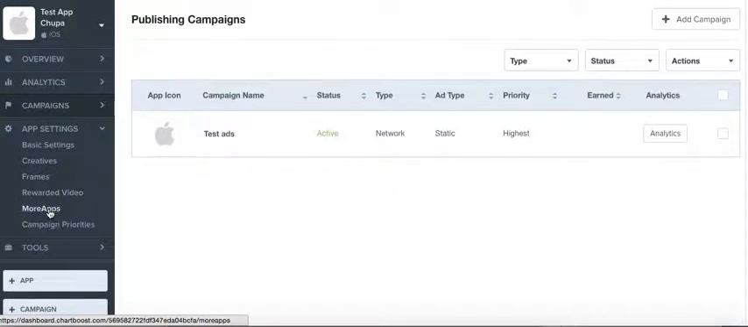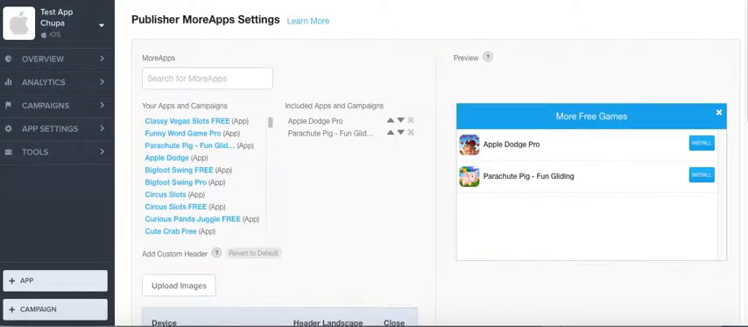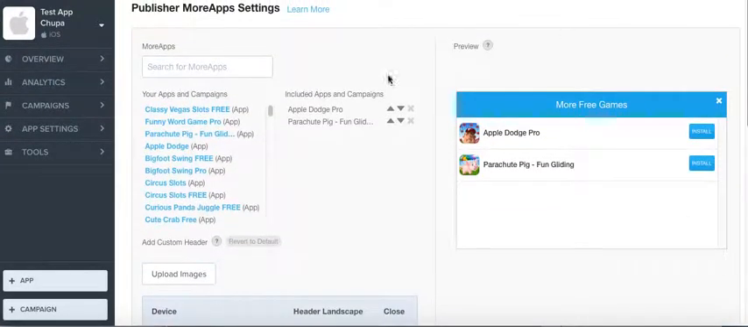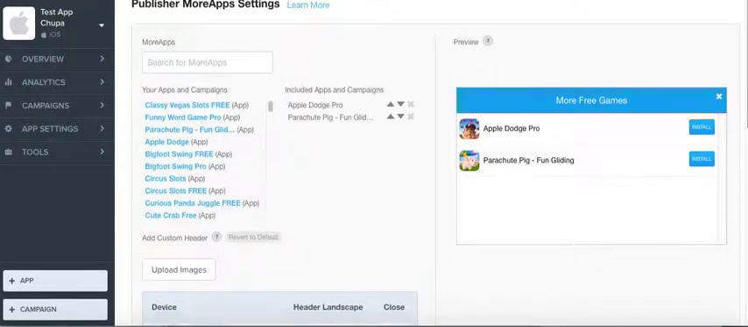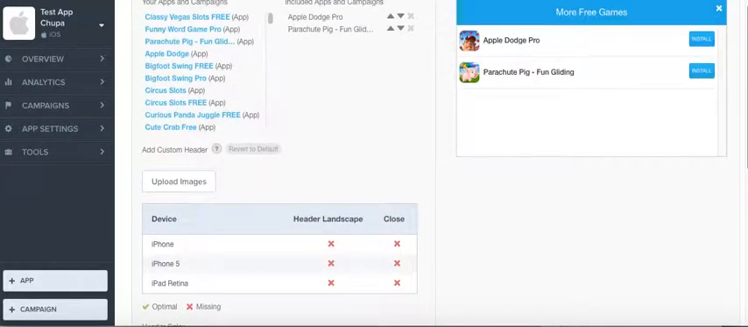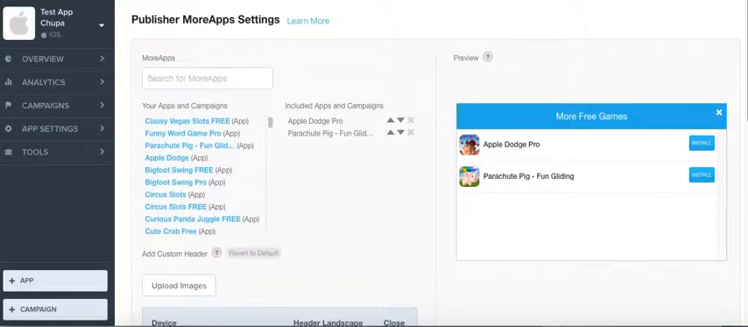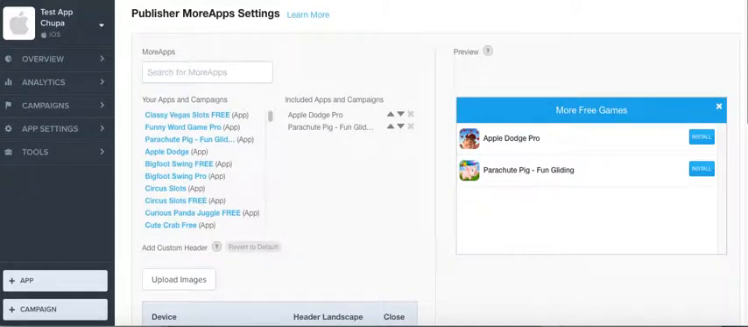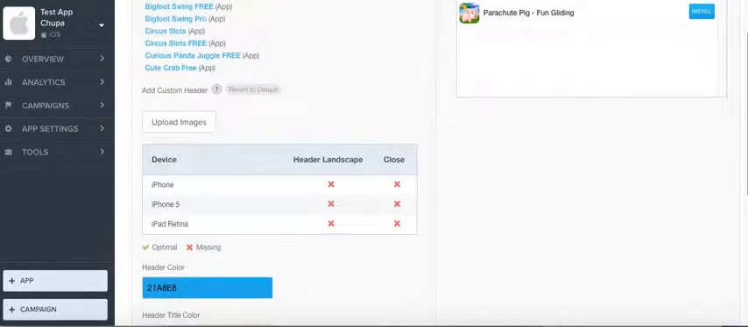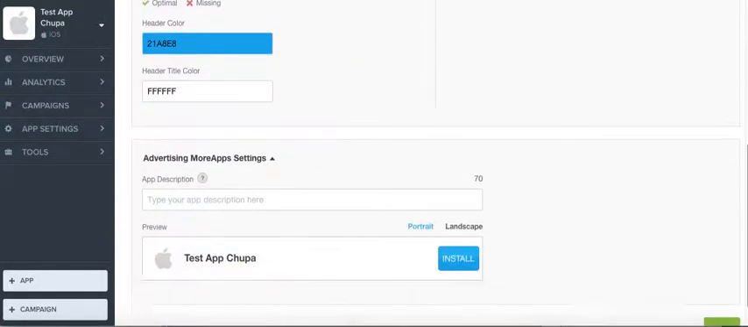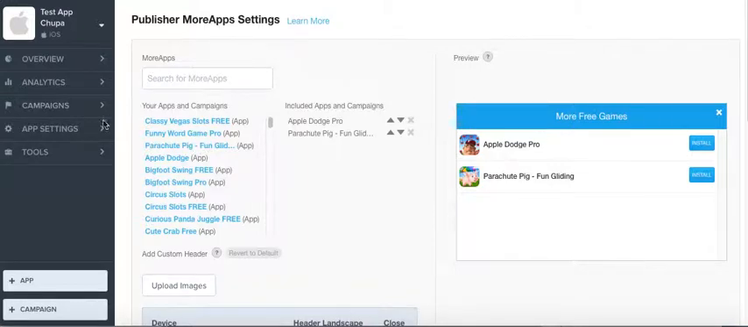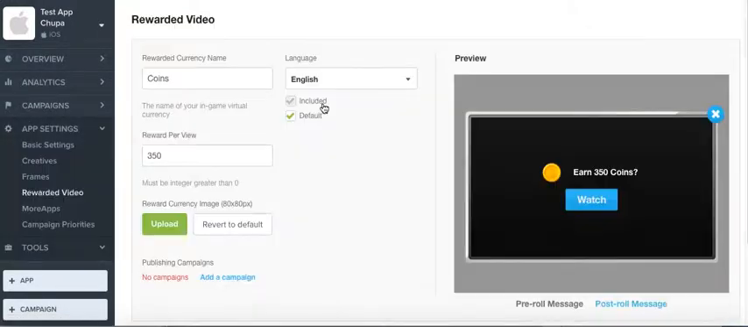So you need to go into more apps. From app settings, go to more apps. You can see I already set this up here, but you just select some of your apps that'll go in here. They used to have a network pre-roll button, and I don't know if it's just default if you don't check anything or you don't have any other apps, because it used to have a little box there. But you set up your more apps, you click save. Then you also want to go to rewarded video in settings, still in app settings, not campaigns.